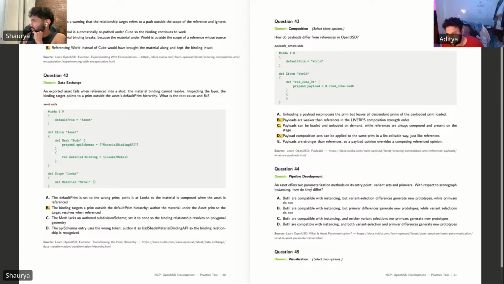An asset offers two parameterization methods on its entry point: variant sets and primvars. With respect to scene graph instancing, how do they differ? A. Both are compatible with instancing, but variant selection generation does not. D. Both are compatible, but primvar differences generate new prototypes. It's gonna be A or D. I don't know if primvar generates a new prototype. Both are incompatible? No, wait, it does not. Yeah, it's gonna be A. I don't think primvar generates a new prototype. If it does, then it's gonna be something I learned today.